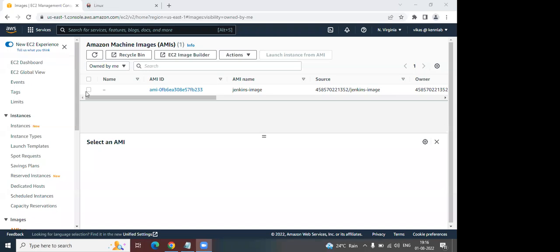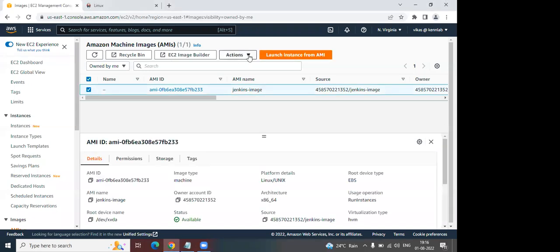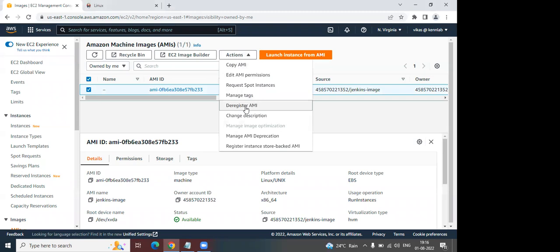So this is what I was trying to do. I was trying to delete something which I already had. So let me just go ahead and delete this first.